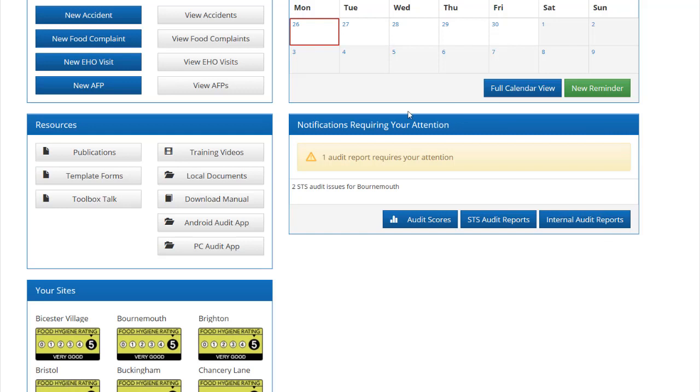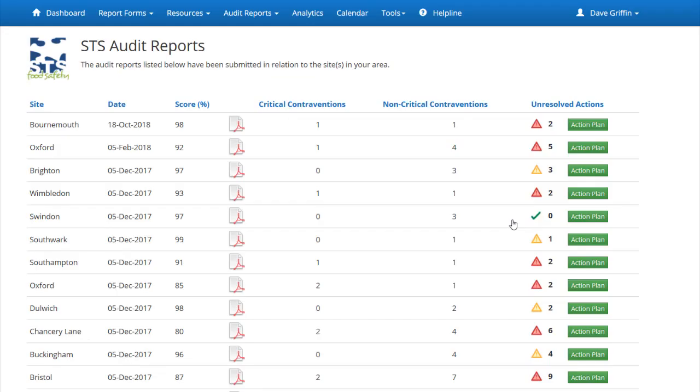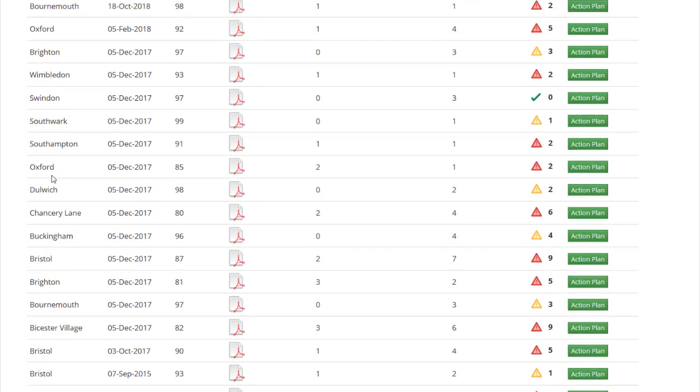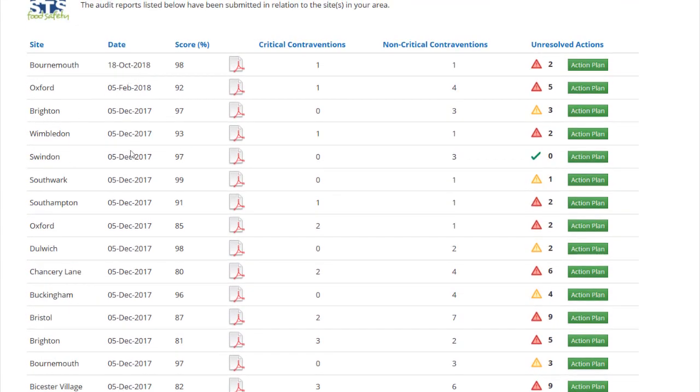So if I look in a bit more detail at this section, you can see here you've got your STS audits and also these internal audits. So if I click on STS audit reports, you'll see a breakdown of your sites on the left hand side, the dates that they were audited on, the scores they achieved, and then this here allows you to download a PDF of the audit report.